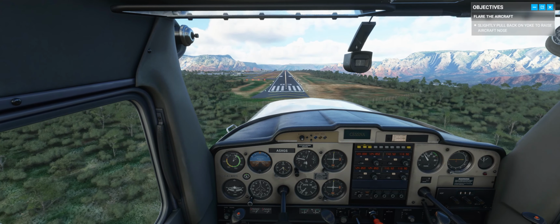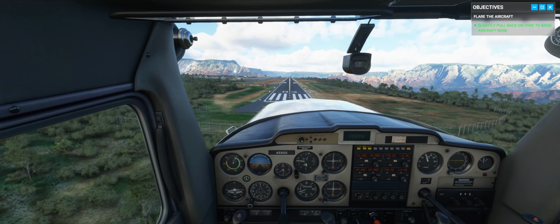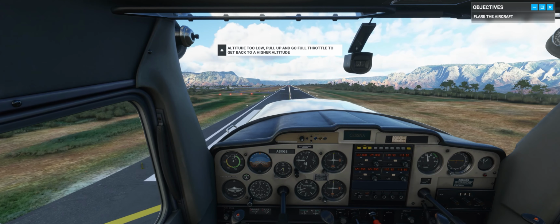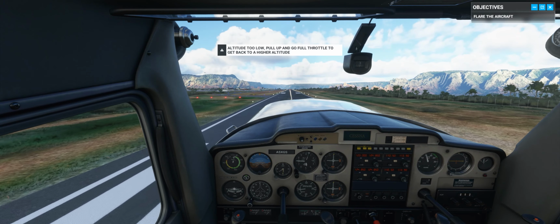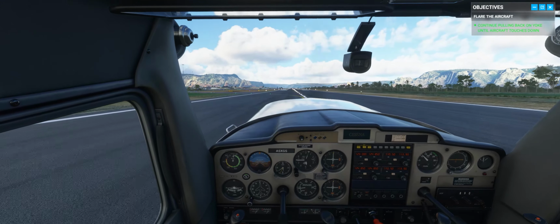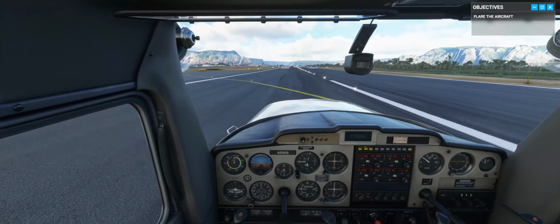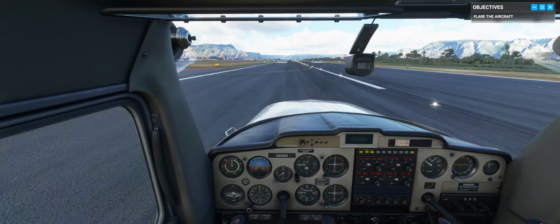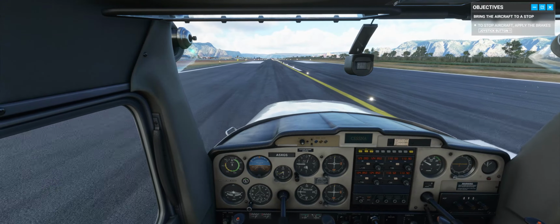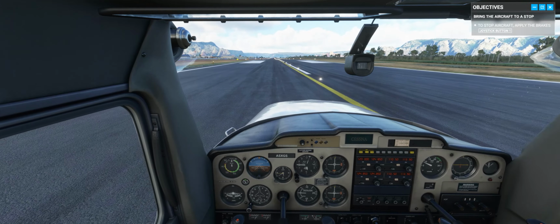Okay, we're past the threshold. Add a little power. Start the flare. Okay. Keep pulling back slowly. Let the plane settle onto the runway. Don't push it down, but don't let it start climbing. Nice. Now apply the brakes to slow us down and bring the plane to a stop. All right. I guess we made it.